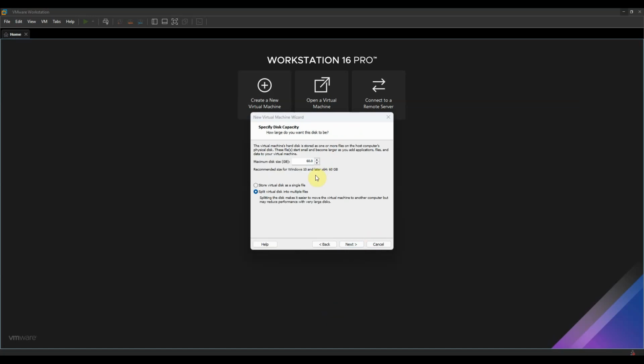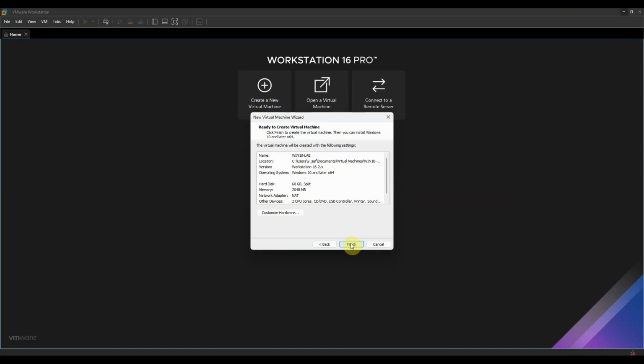Here you need to choose the maximum disk size. I'll leave it as 60 GB and make sure the second option, split virtual disk into multiple files, is selected. Click Next. Then we will click on Customize Hardware.